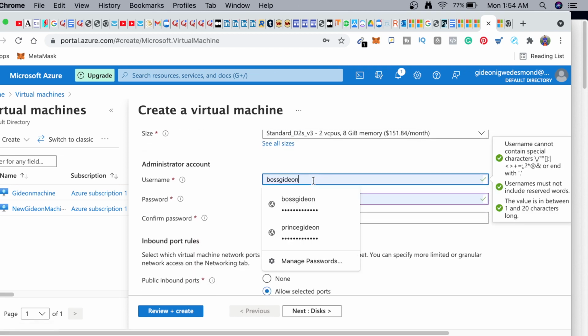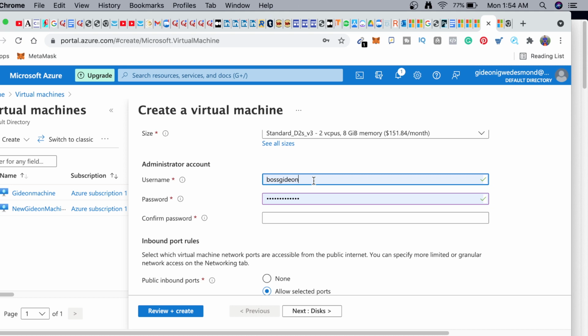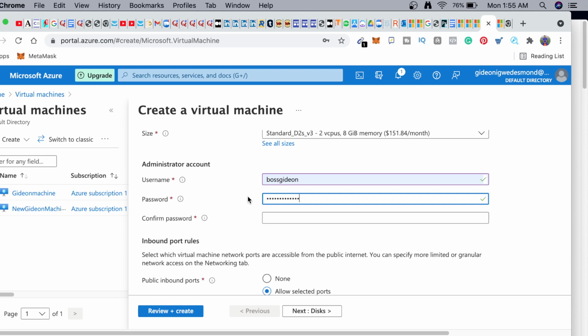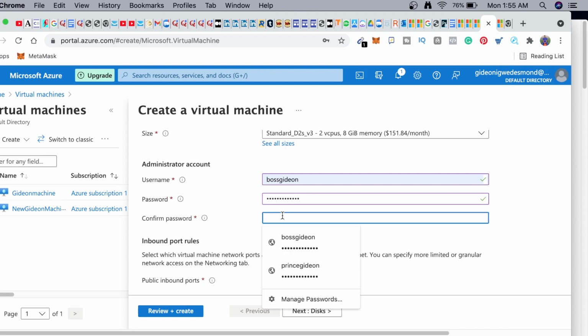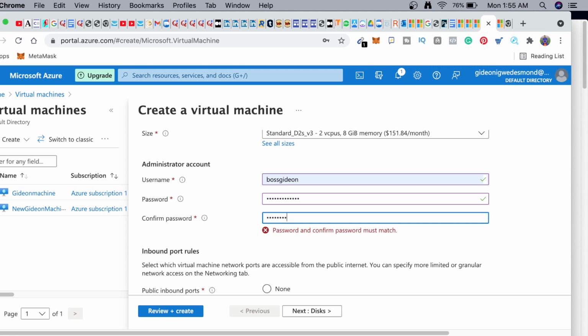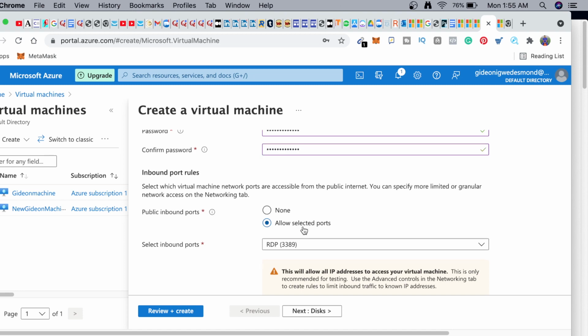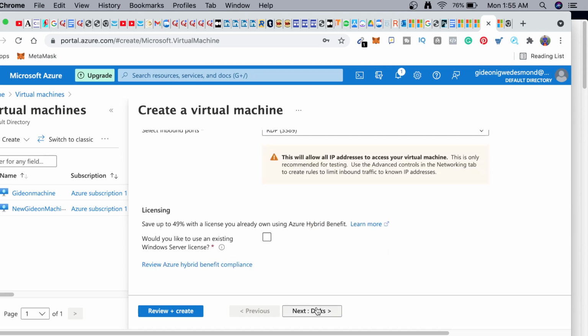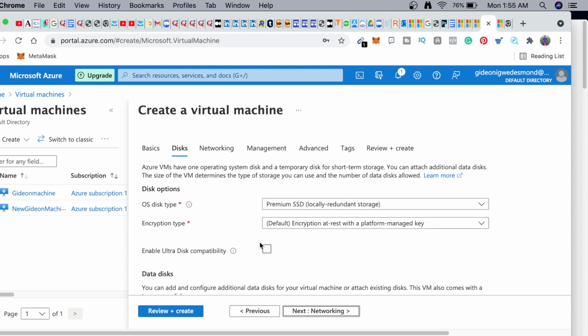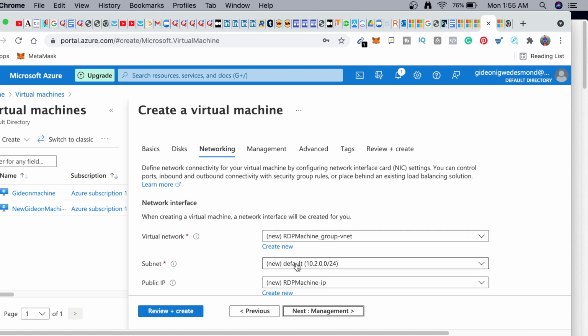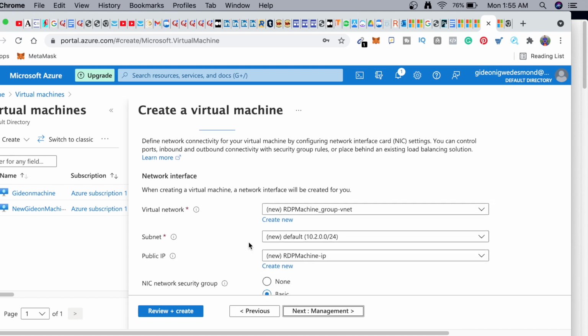So I'm going to use this information. I'll put in Buzz Gideon, then password, then confirm password. Once I'm done, I'll leave everything the way they are. I'll click on next. Then I'm in this place. I'll click on next. It's loading, so it's going to bring me to this place.